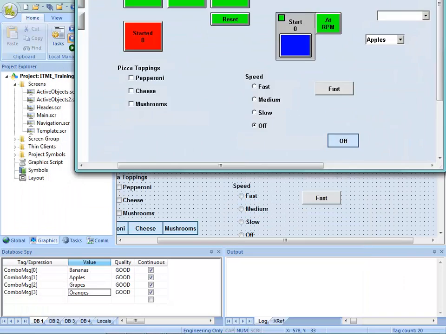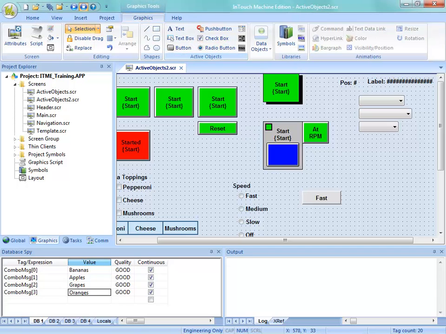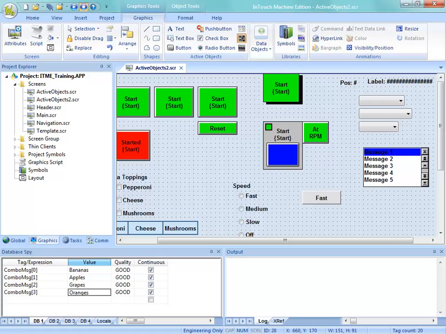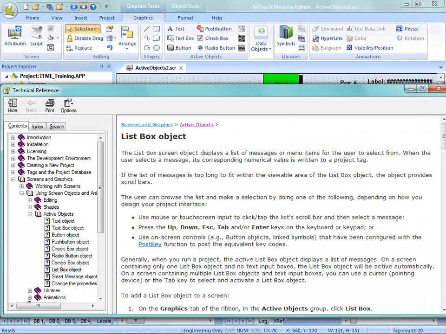All right, so here what we'll do is the list box object we'll just put below this, and here in the graphics, this is the list box object here. And you can see what this does. It says multiple messages. One of the message lines is highlighted. And what we're going to do is we'll call up the help for this object. And we'll click on the context sensitive help, then click on the properties. And basically, it displays a list of messages or menu items for the user to select from.